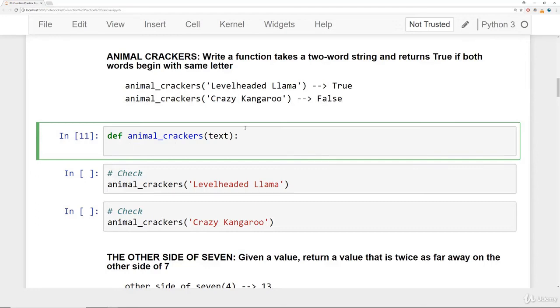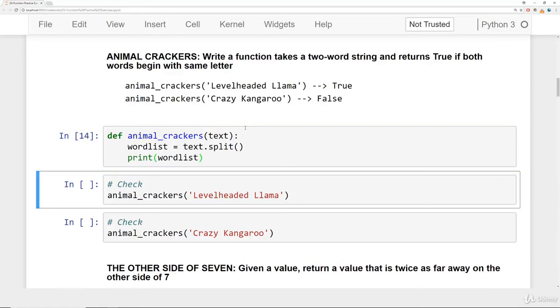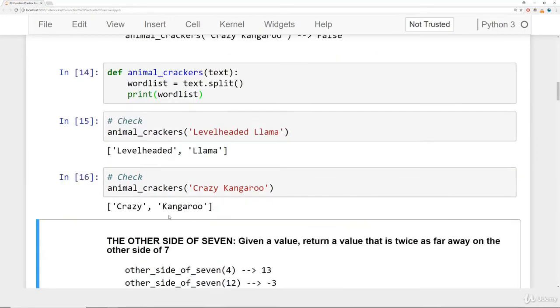So the first thing I want to do is actually grab the two words. I'm going to create a variable called word list and set it equal to the incoming string. To grab the two words, I can use split, and now I should have a list of the actual two words. Let's print out word list so we can confirm this. If I run this, I see that I'm getting back a list of two words.